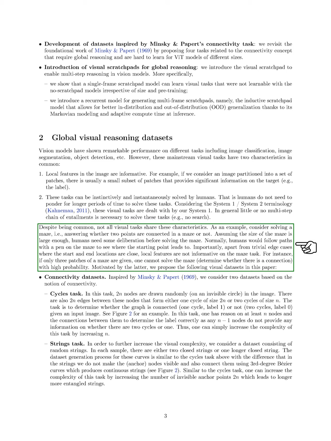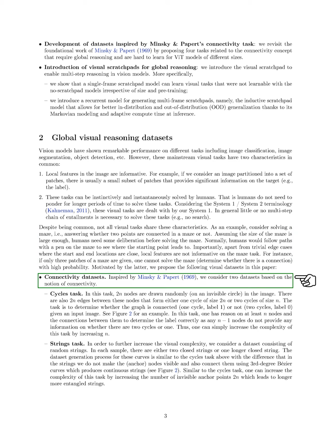Not all visual tasks are straightforward, though. For instance, solving a maze requires more thought. When faced with a large maze, we often need to deliberate and trace paths to find connections. In maze tasks, local features do not provide enough information to determine connections, especially if we only have a few patches of the maze. To address this, we propose several visual datasets focused on connectivity.